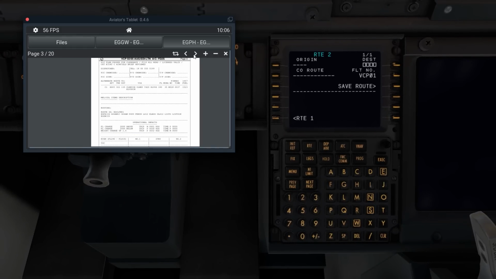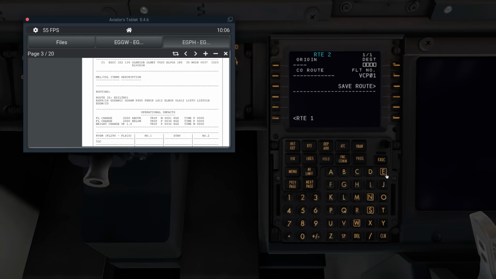So if we go here to the operational flight plan, we'll put in Edinburgh, Echo Golf Papa Hotel, and we'll now insert Luton, Echo Golf Golf Whiskey. And you can see that information is now in the FMC.